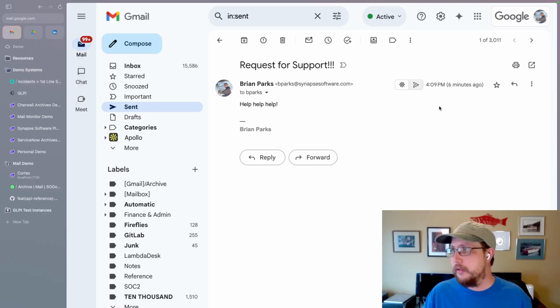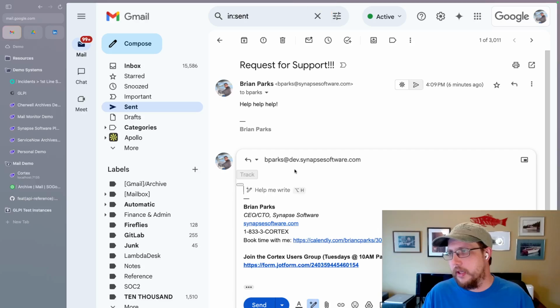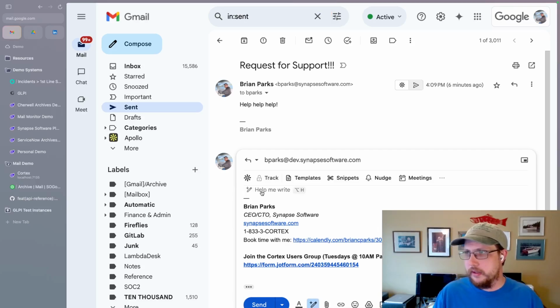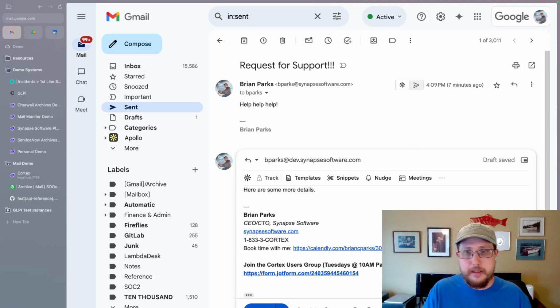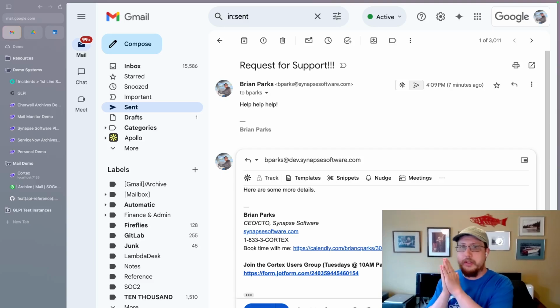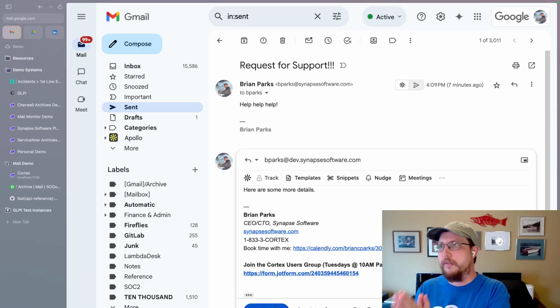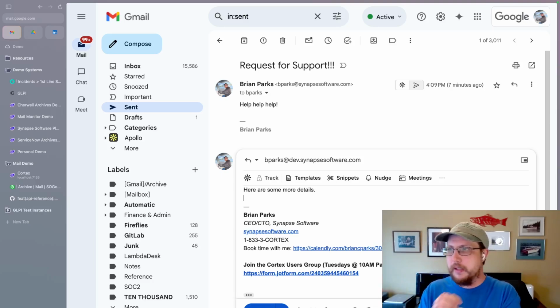Let's go back to email and let's reply all. And in this case, I only have one recipient, so it's just reply. So let's say here are some more details. Now, remember, this is not an email that I got from Halo. This is not an email I got from Cortex. This is the original email that I sent. There is nothing specific about this email that indicates that it's associated with a ticket in Halo.